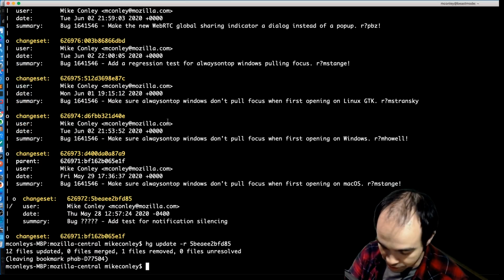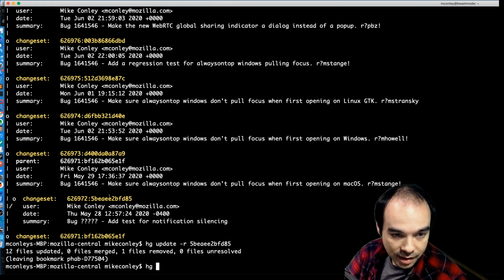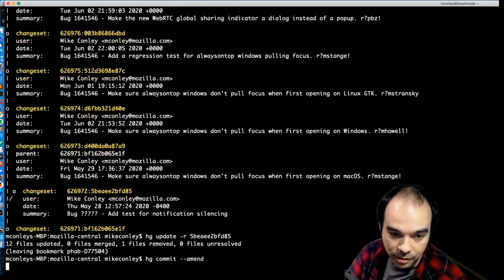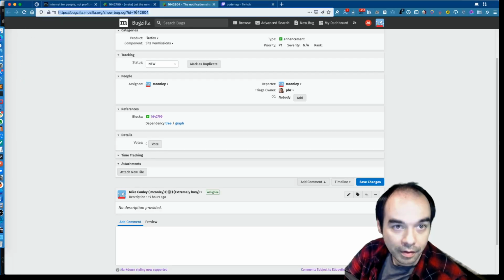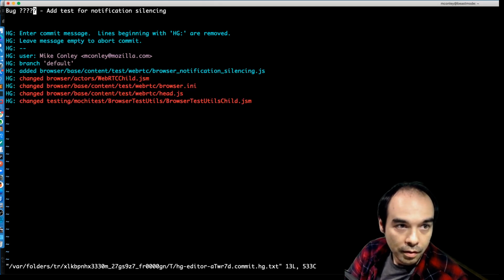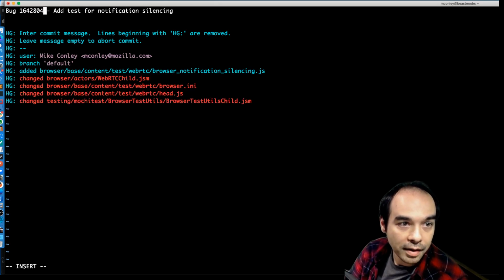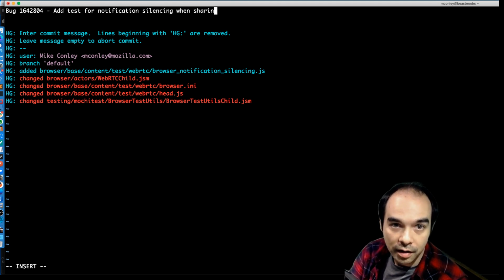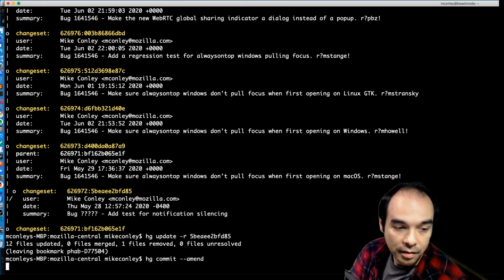I've got a test written. So let's take a look at the test. It's right here. First thing I'm actually going to do, though, is put the bug number into the commit. Add test for notification silencing when sharing a display over WebRTC.